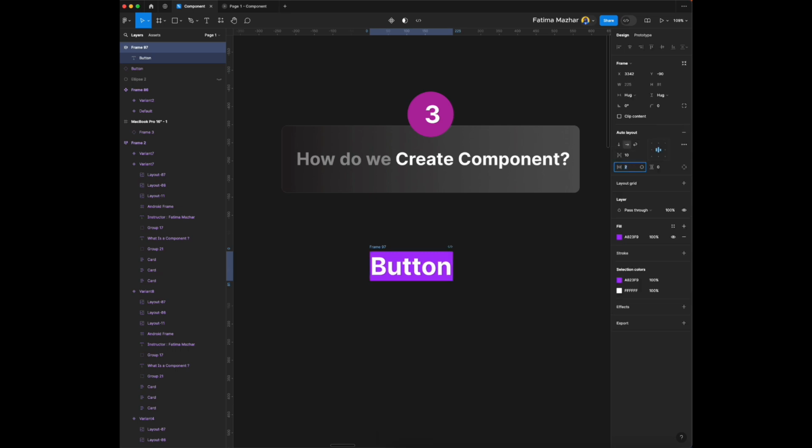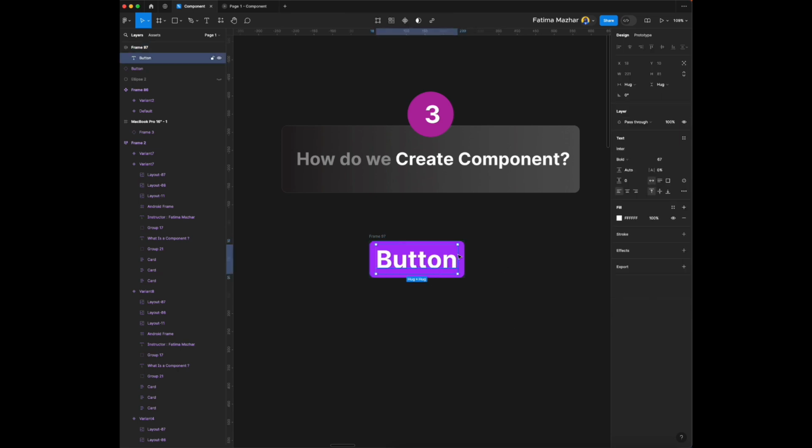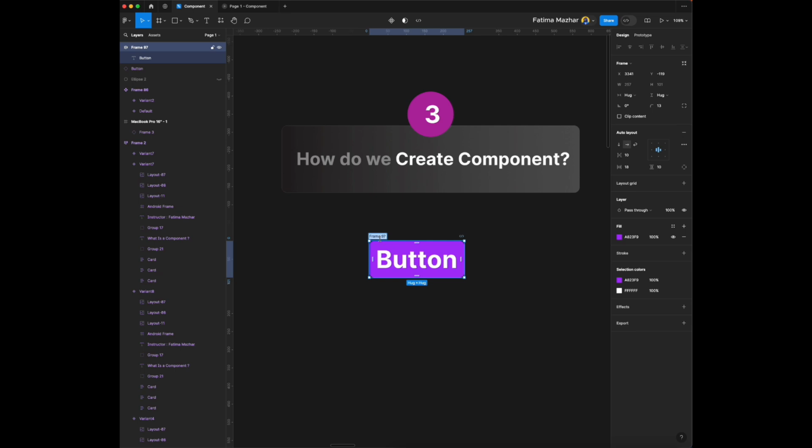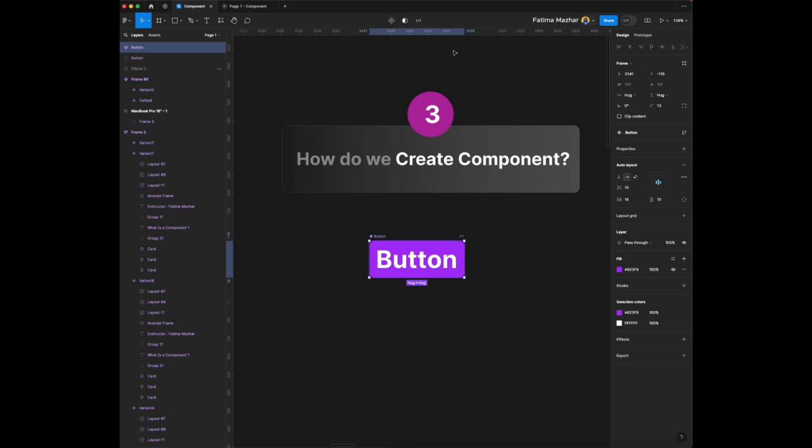We will learn about auto layout in the next lecture. For now, let's just focus on the component. Let's make the button round from here. Okay, so that's our button. Let's just call it button. Up here on the top, click this button to create the component. And we have our first button component.